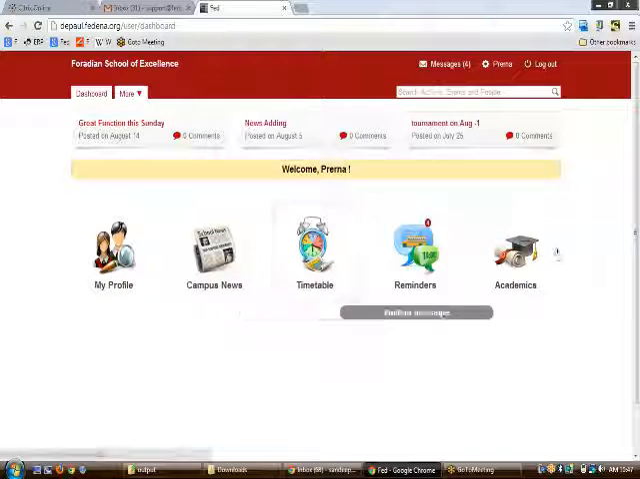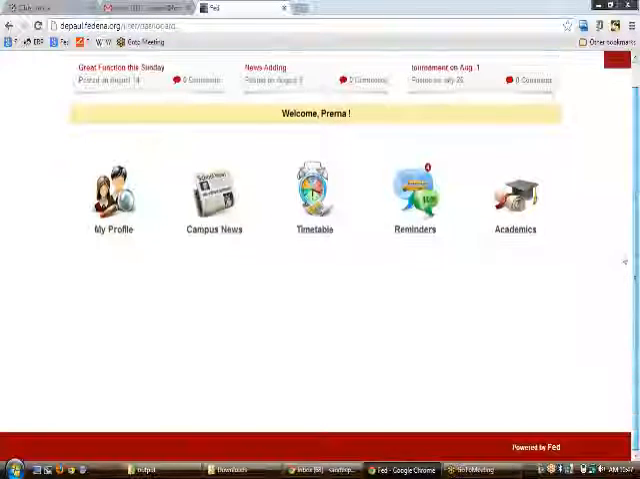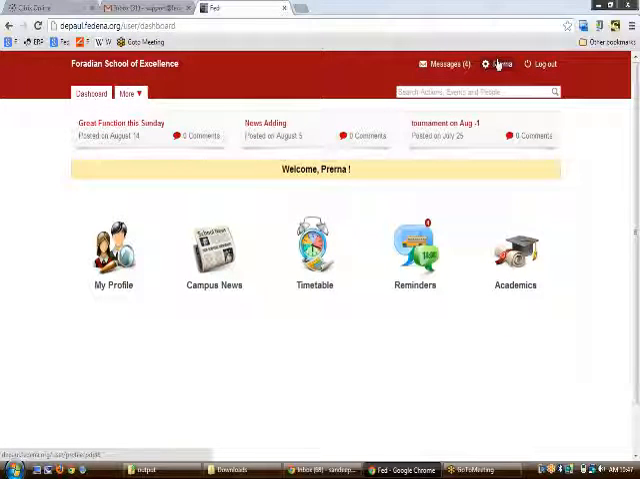So this is what the parent dashboard would look like. In case the parent has two siblings, then the parent can switch from one sibling to another using this feature, which would be available if the parent has two siblings or two wards in Fedina.